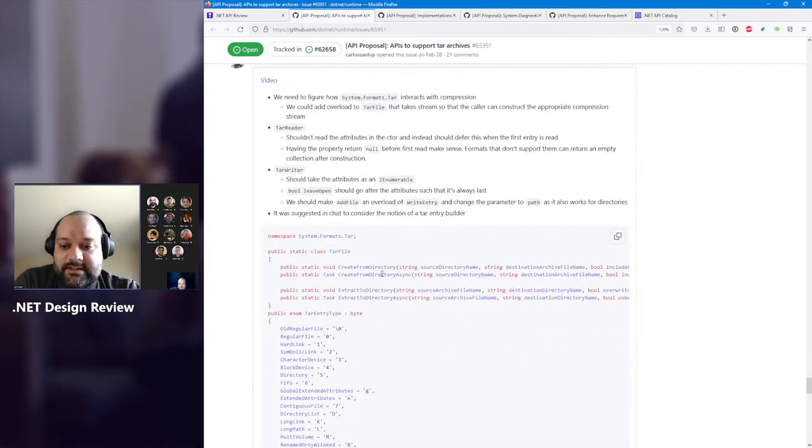And I mean, this would just be create from directory would take, instead of archive file name, a destination stream, and extract to directory would, as an overload, instead of taking a file path, take a stream, what am I reading from, and then it would just call those two things. The work of adding it to the tar file is easy, but we can certainly say it's deferred until later. Again, these are convenience methods. Convenience, exactly.